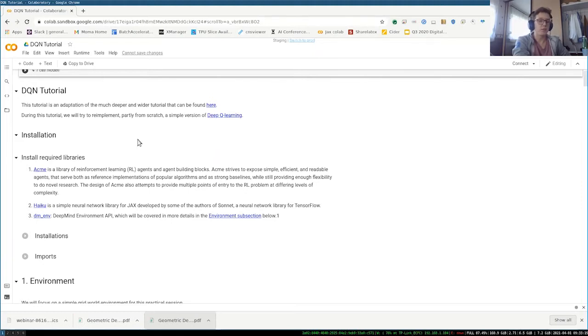So probably the least common one is ACME, which is a library which is going to enable you to tackle RL problems a bit more efficiently, a bit more easily. So basically what ACME does is it provides an interface for agents, which is going to make it easy to run agents against different environments.